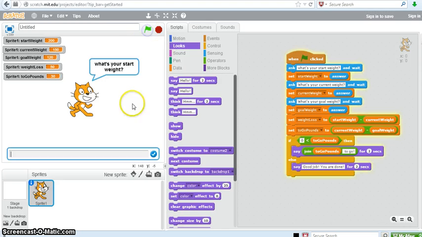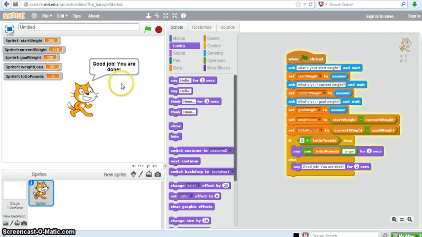And let's say that I'm done. So I'm going to say my start weight is 200, my current weight is 115, and my goal weight was 120. So let's just say good job, you're done. So this is how we do comparisons. This is one way to do them. And this is how we can do math. And if you have any questions, please let me know.